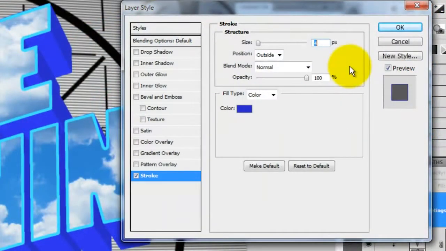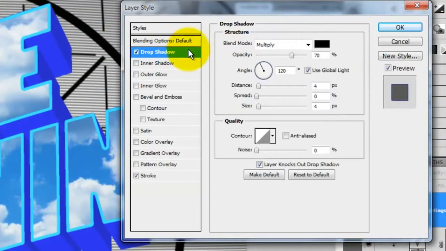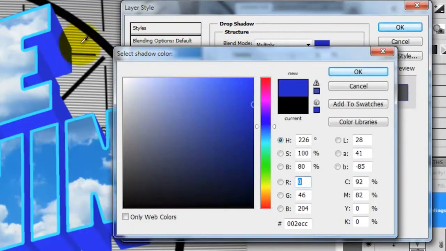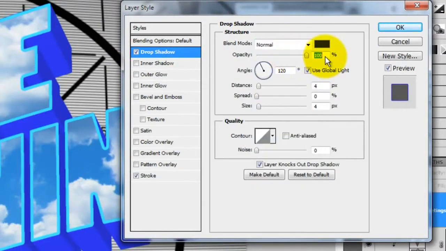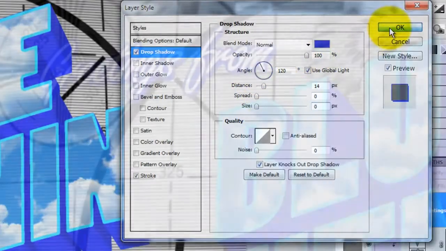I'll change the size to 6 pixels and then click Drop Shadow. I'll click on the color box and again pick up the dark color of the text. I'll change the blend mode to normal and the opacity to 100. I'll make the distance 14 pixels and the size 0.